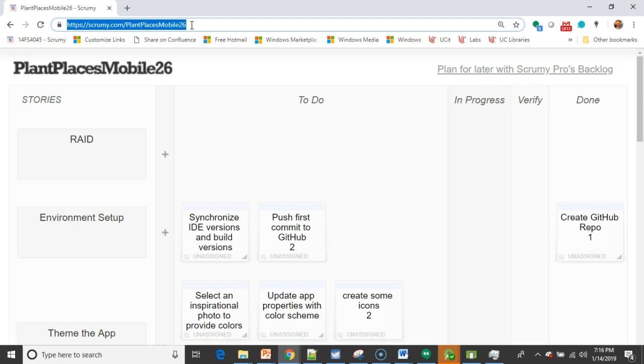I'm going to post this link on Blackboard. I hope this is helpful. And I want to take a look at your Scrum boards. Just make sure that you're set up for success. Make sure your team members know what to work on. So I'll give you a little bit of feedback on them.